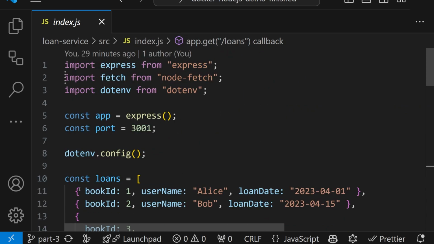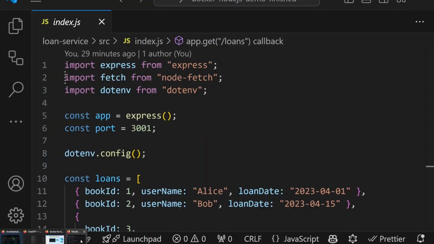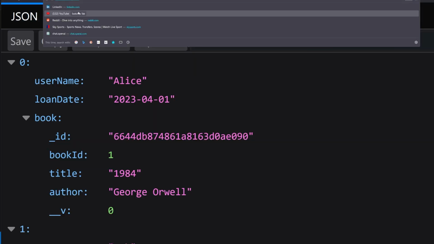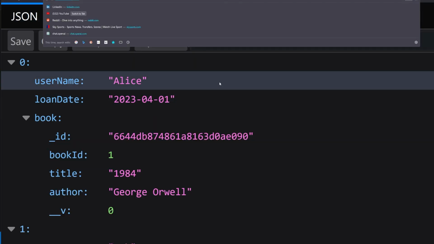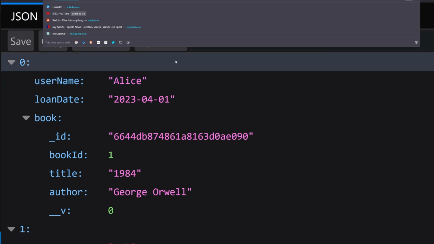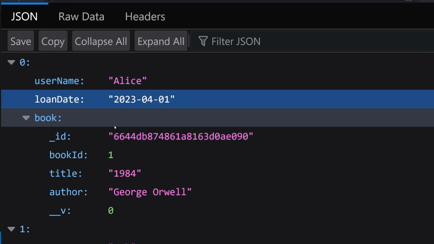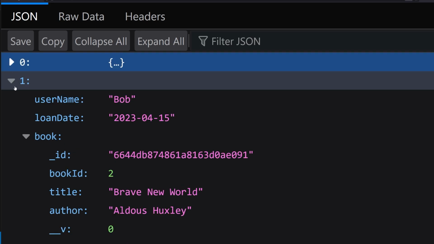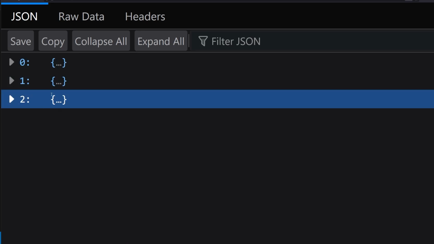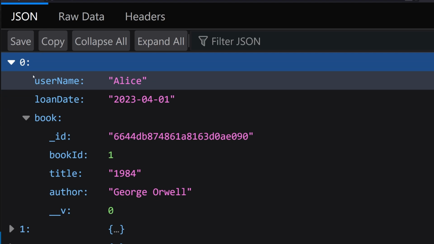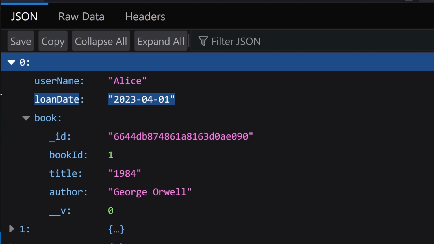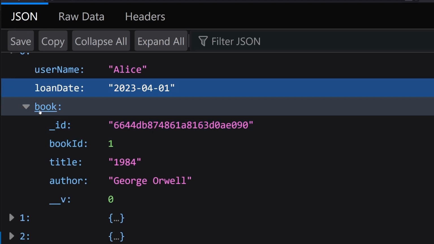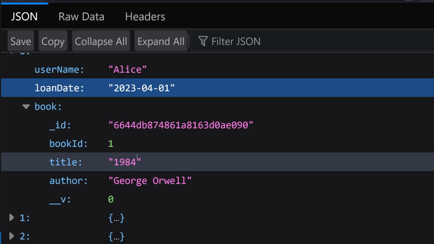Okay, so if we jump to the browser, and I do a request to localhost 3001 /loans, what this will look like when we call our loans endpoint is we will get back an array with a structure that looks like this. So we're going to have 3 items in the array because there's 3 loans, and then for each of the loans we're going to populate this object with the book data, which comes from the book service. So hopefully this gives you an idea of how this works.